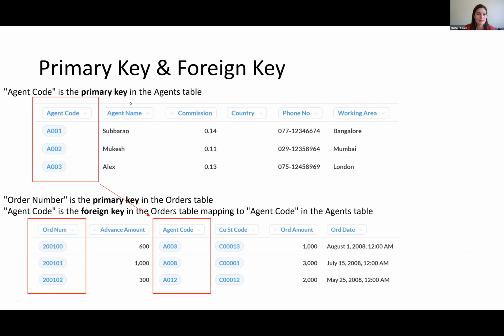So for the agent table, agent code is the primary key because it's unique, and for the order table, you'll see that order number is the primary key because it's unique to that table. The thing to note here is on the second table, you'll see that the agent code variable exists again.